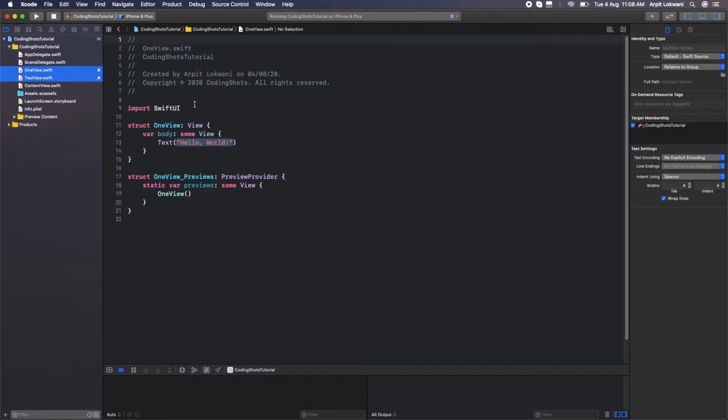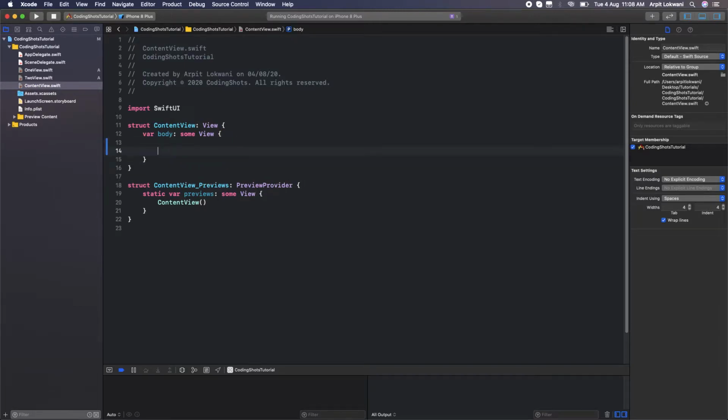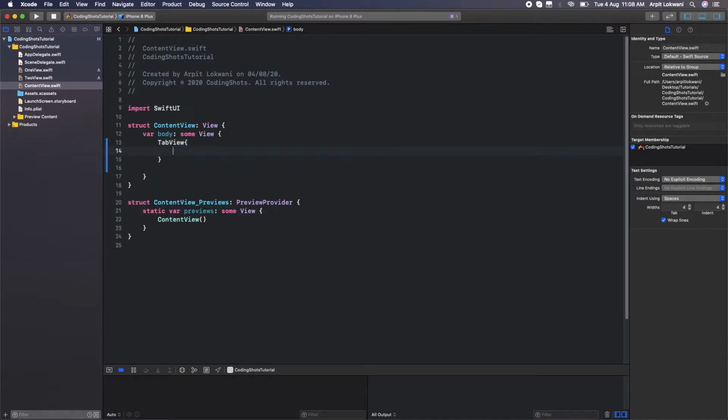Okay, align this properly. Now it should be a text. We can change it and say first view, and for the second one we can say second view. Fine. So in the content view we can make use of TabView. It's predefined, and now we need to add the first view, one view and two view, inside that.